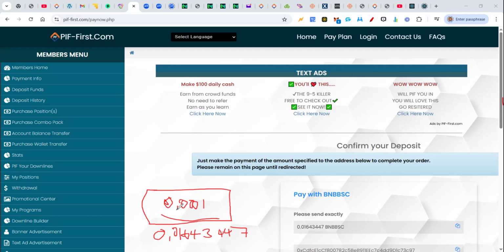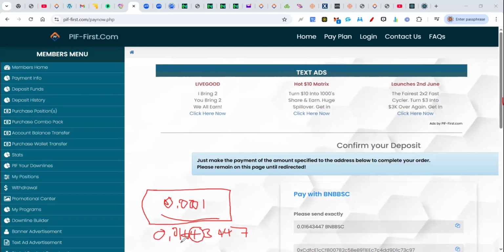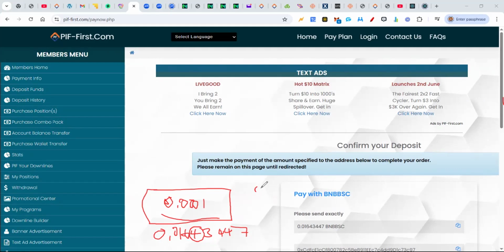But I need to send 0.0164347. So this one comes after three figures, which means this figure is one that I need to change. I need to change this figure to 0.0165. I've already taken into account the fee that my wallet is going to charge. Then the other numbers remain the same, 447. So this is the amount that I need to put in my Binance or whatever exchange I'm using, because I've already added the fee that is going to be charged by my wallet.